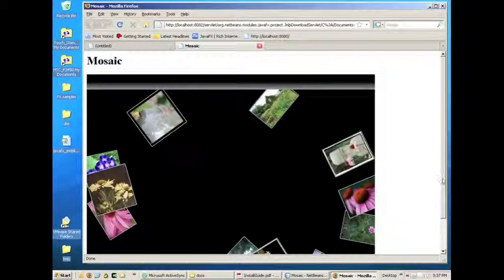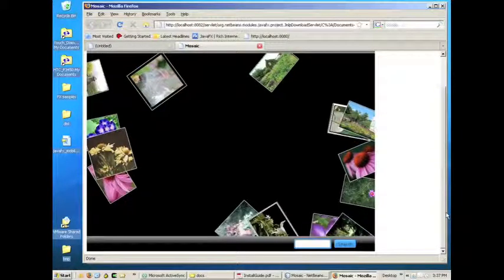So here we have Mosaic running as before on the JavaFX.com sample page.